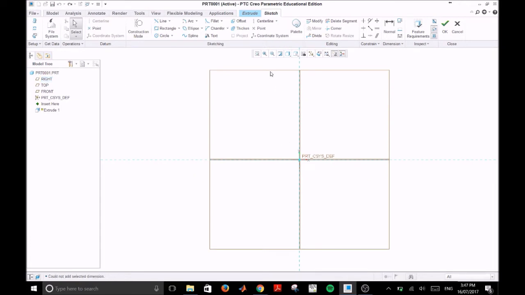As always, we'll start by including center lines with the centerline tool. This gives us a good baseline for reference. We'll start with the vertical centerline by clicking once, and then twice, and then we'll do the horizontal line by clicking once, and then twice, and middle click to complete.